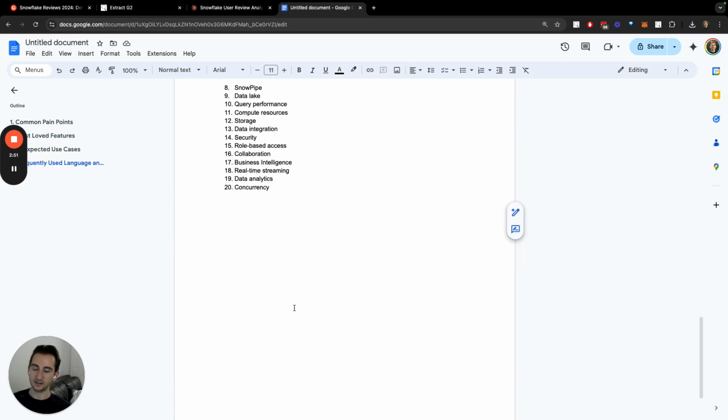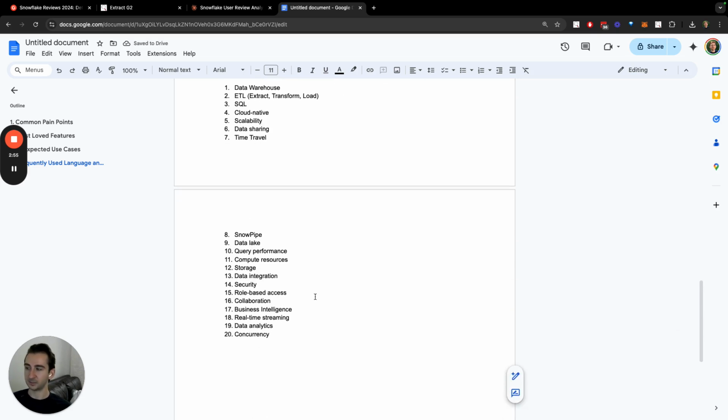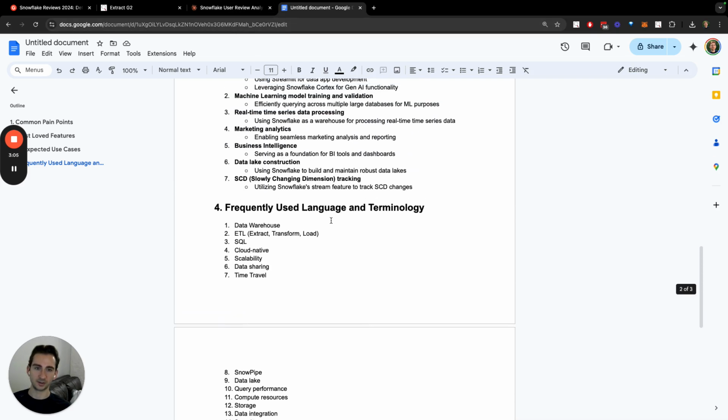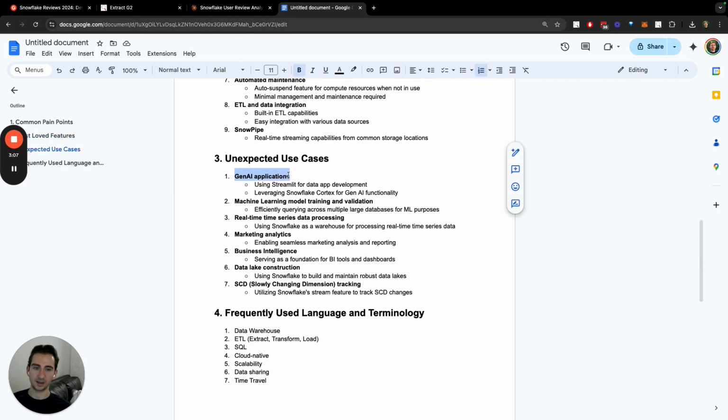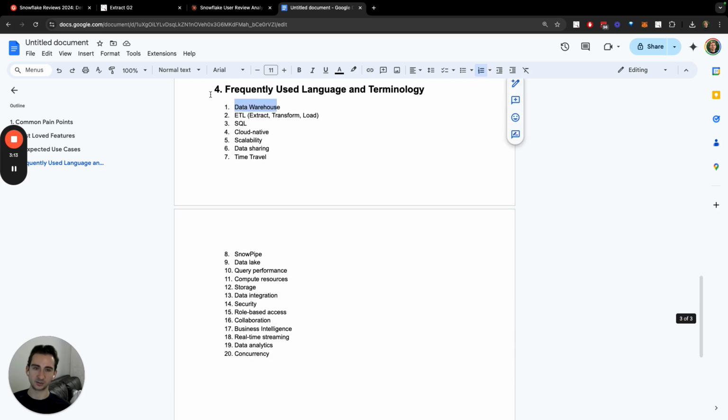Now once you have some of this data, you can actually feed it back into a tool like ChatGPT or Claude and ask it to create headlines, ad copy, or even a complete landing page. Let's try to do that. So we'll target the Gen AI applications and using some of these frequently used terms.